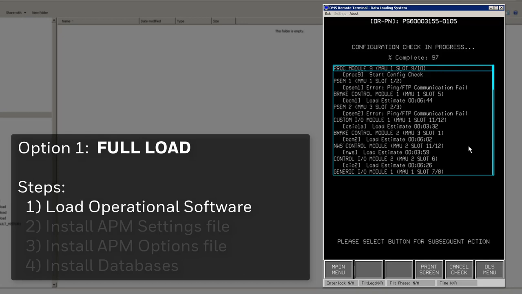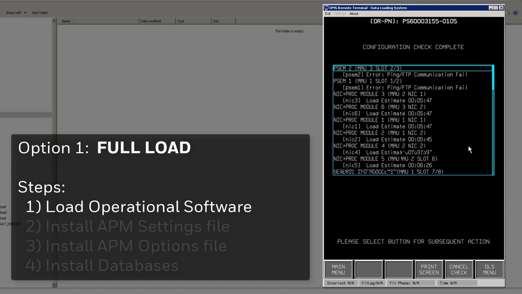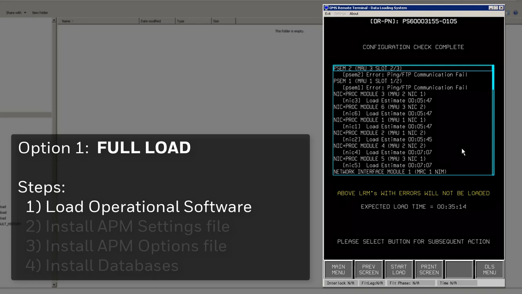While the configuration check is being performed, the percent complete is shown in the upper portion of the screen. If there are modules that failed the configuration check, they will be shown in the upper portion of the highlighted screen. And if there are just few modules failing, then you can start the load.